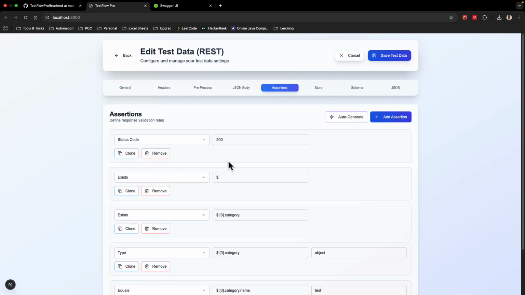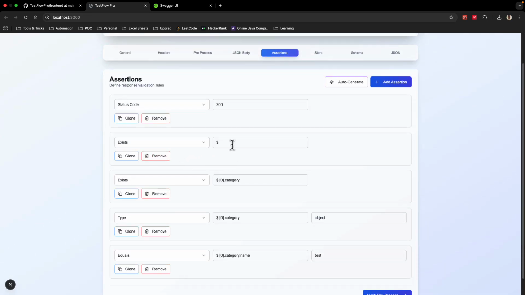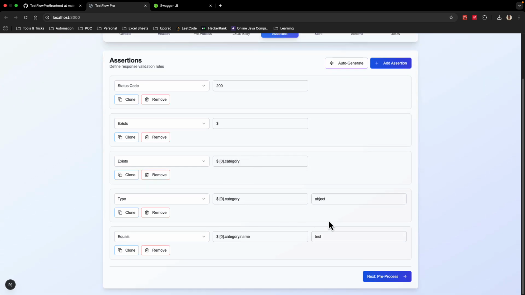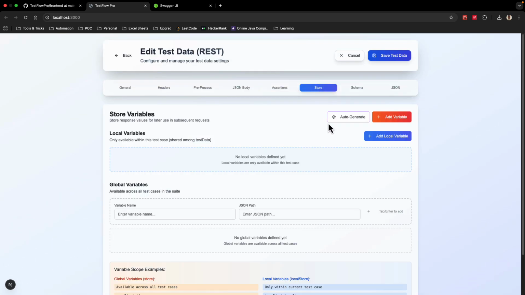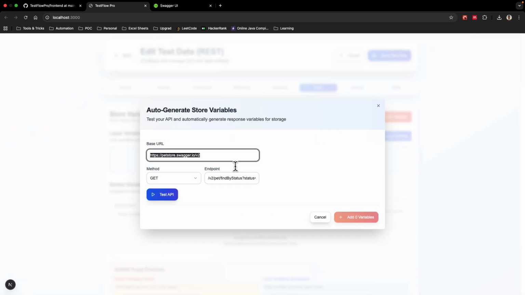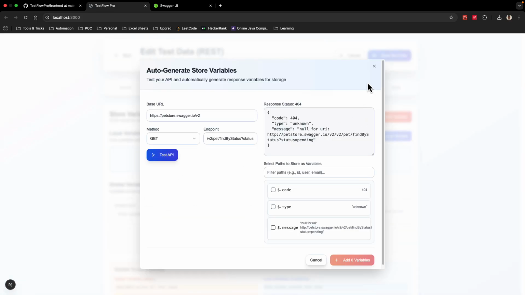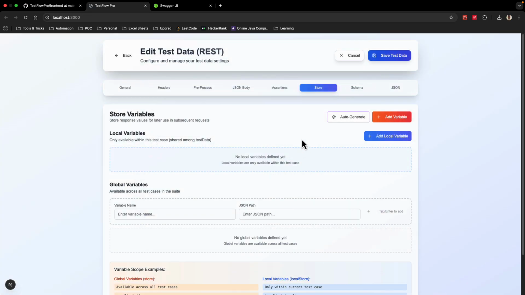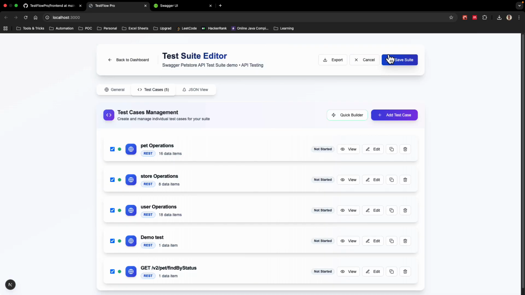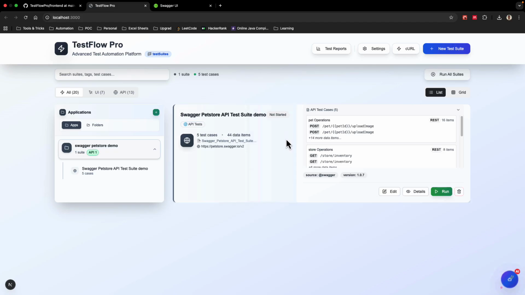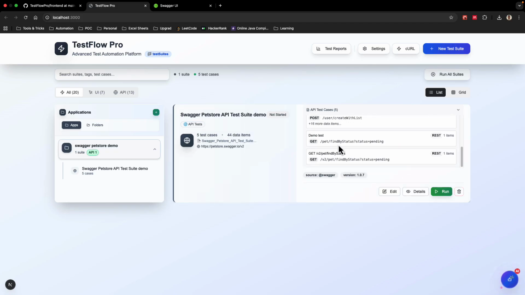Header assertions, right? Okay, yeah, exist, category, object, test. So everything is there. And if you want to use this, you can also store some variable as we already did. And I just save it. So now it should work, right? So this is so simple.